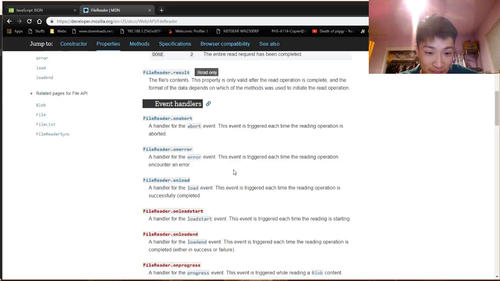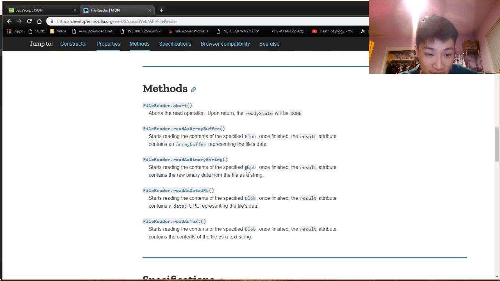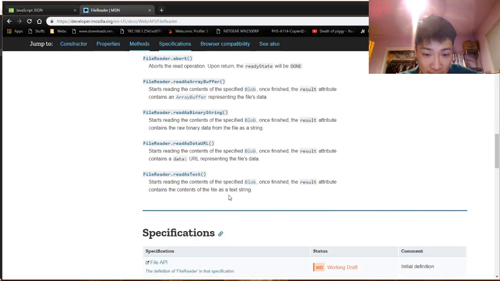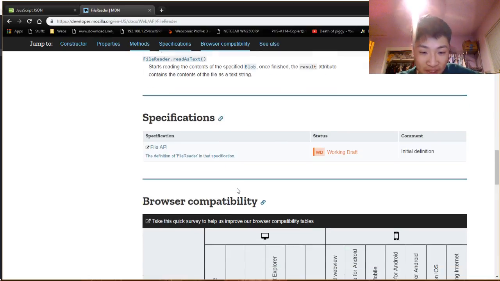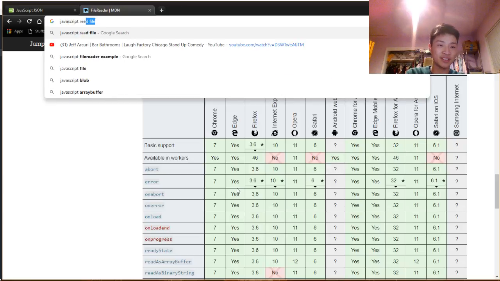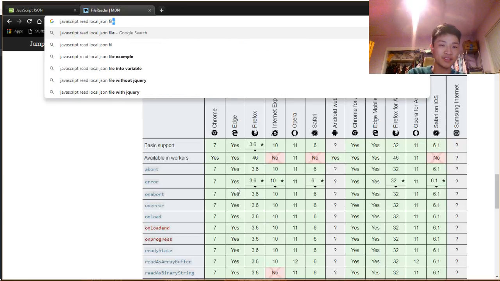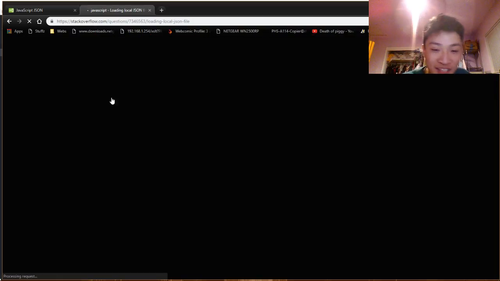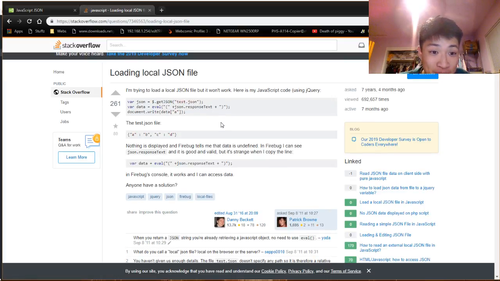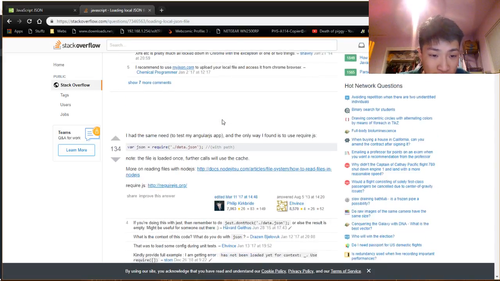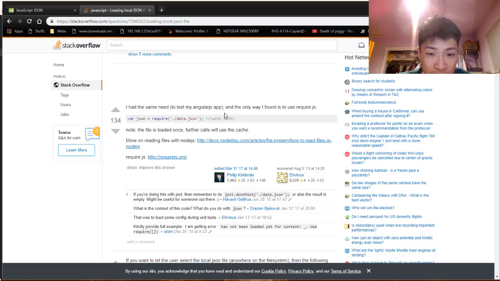File reader, right? Alright, what can you do with file reader? Methods, read as text. Blob? What are blobs? Why is this so complicated? Hold on. JavaScript read local JSON file. Okay, there's gotta be. I remember doing this. I forgot how though. Okay, they're using jQuery. What? Require?